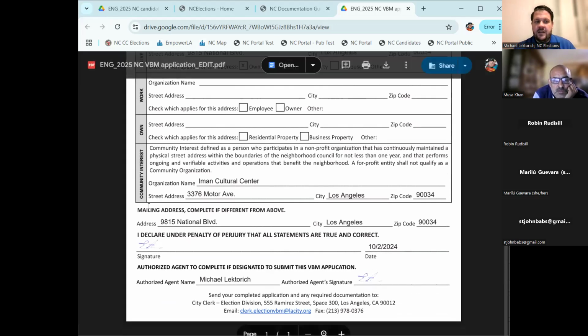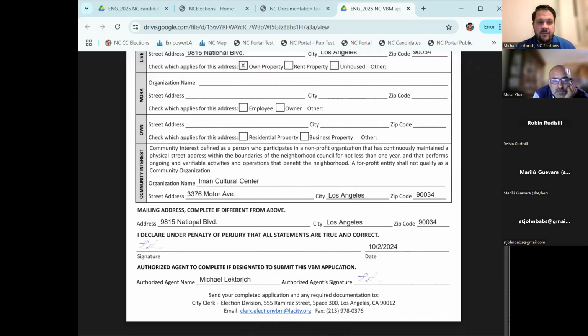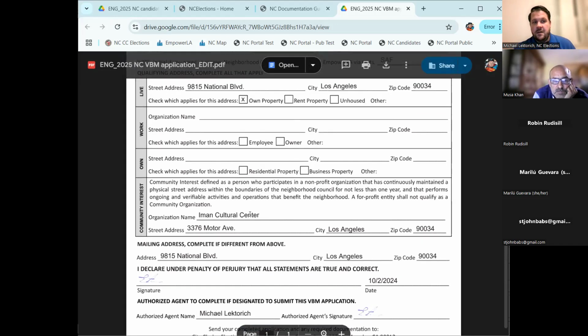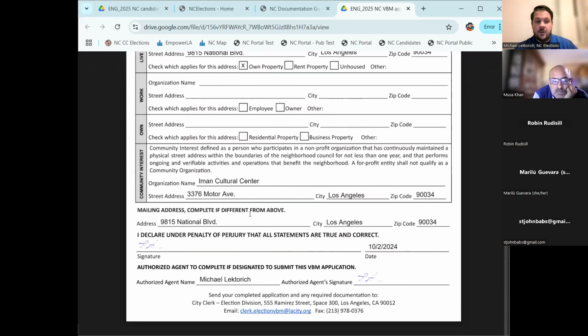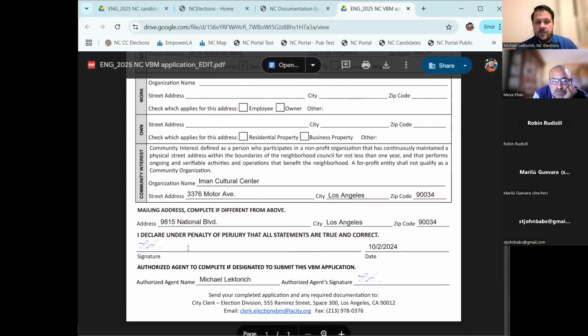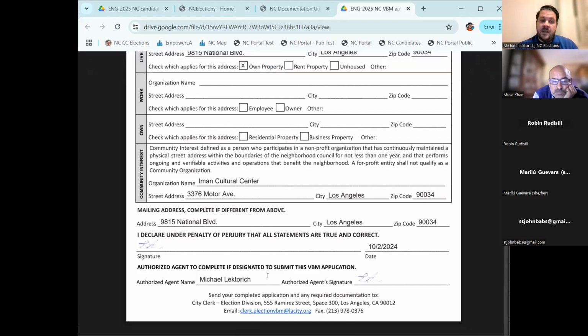Then after that, they can include a mailing address if it's different from above. If they work in the neighborhood council, that doesn't mean that their mailing address is within the neighborhood council. So this address does not have to be within the boundaries. This address is just where they receive mail. Then they sign under penalty of perjury. And then this is the section I was mentioning where they can name an authorized agent. For example, I could be at an event handing out applications for voters. They can fill it out, and then we would just fill out this section so that I could collect all those applications and return them to our office.